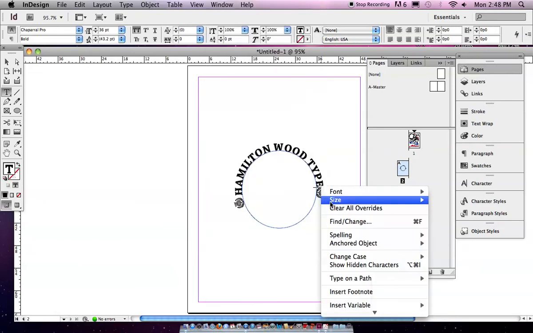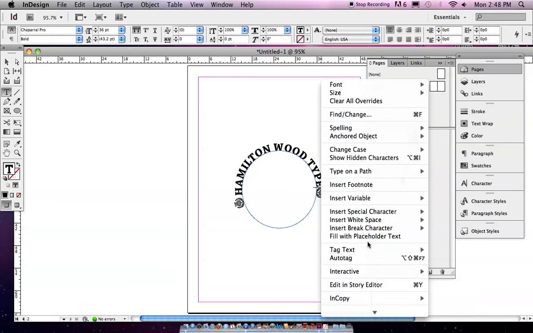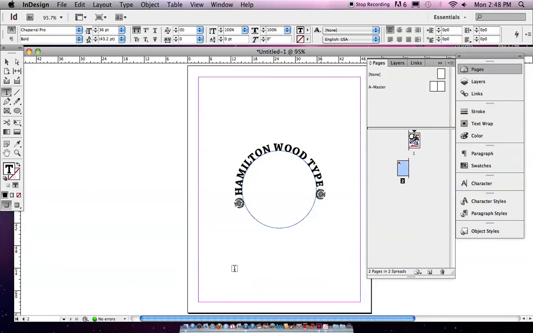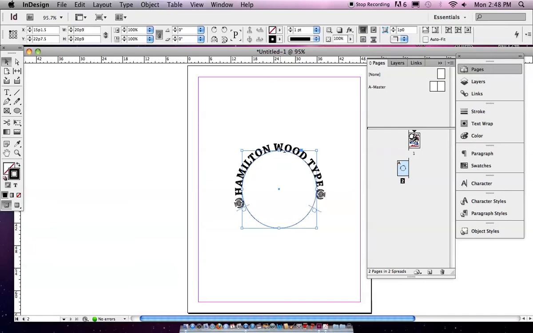How do you do that? Put your cursor where you want to insert a thin space. Press Ctrl and click. Call out the context menu. Go down to Insert White Space. Select Thin Space. Thin space? Thin space, yes. Thin, T-H-I-N.